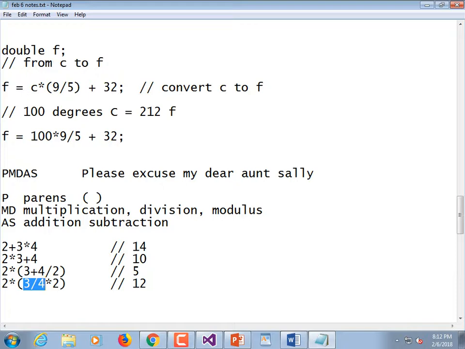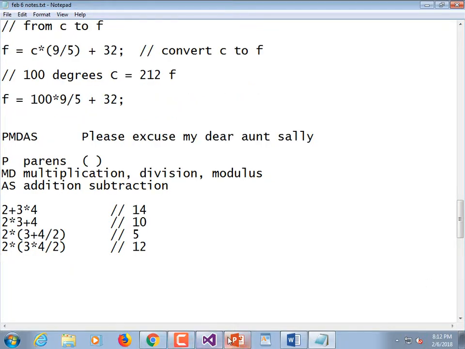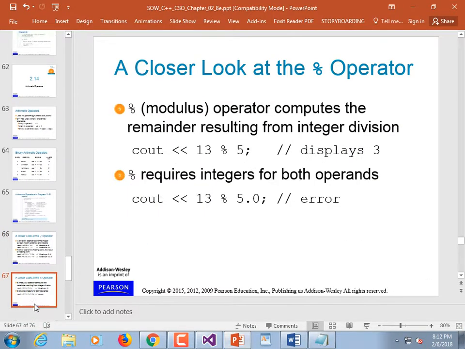Now 3 divided by 4, unfortunately, rounds down to 0, so that would kind of throw the equation into chaos. I have that wrong now, don't I? 12 divided by 2 is 6, times 2 is 12. Okay. So that's the order of operations.